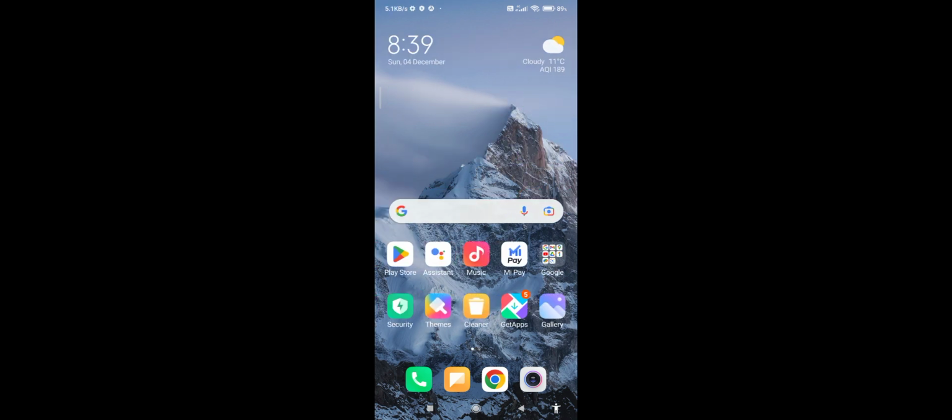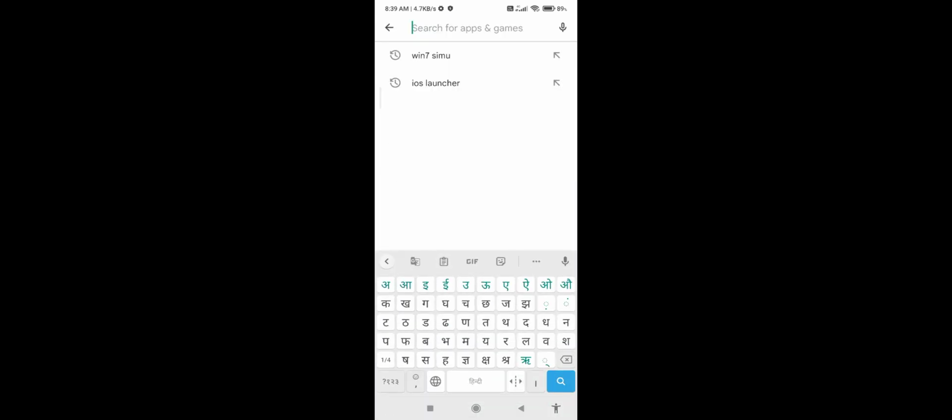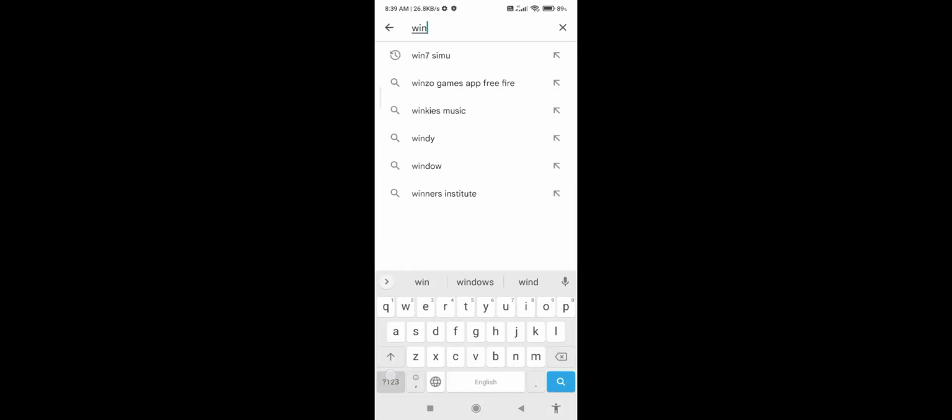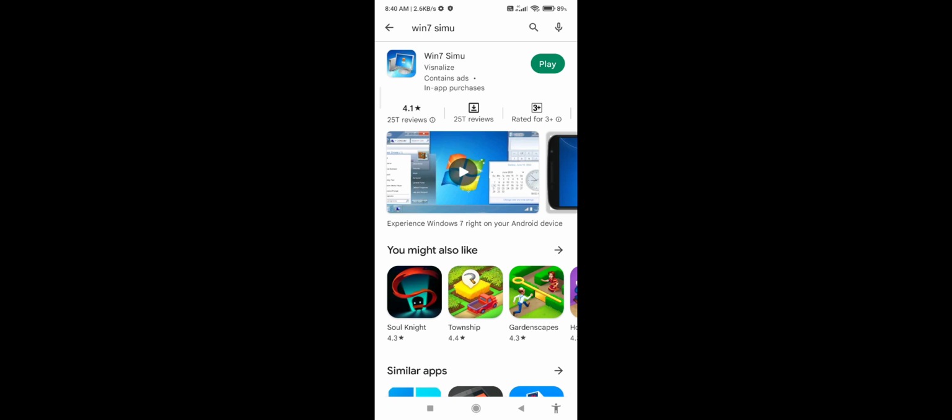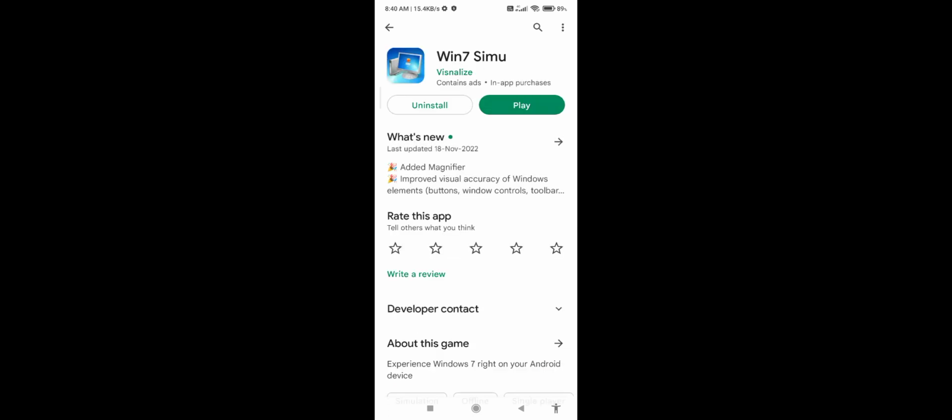At first go to the Google Play Store and in the search box type Win7Simu, and then select this one and install it. I have already installed, so I am opening it.